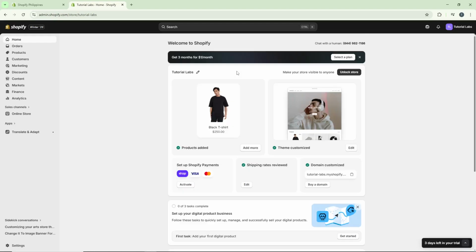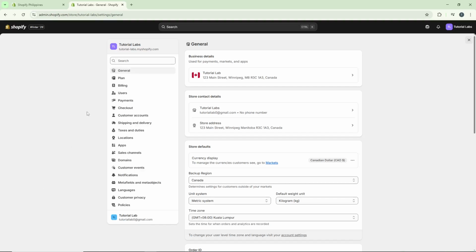Look to the left side of your screen where you'll see the main navigation panel. From here, click on Settings. This will open up all the core configuration options for your store, including everything from general store details to advanced features.